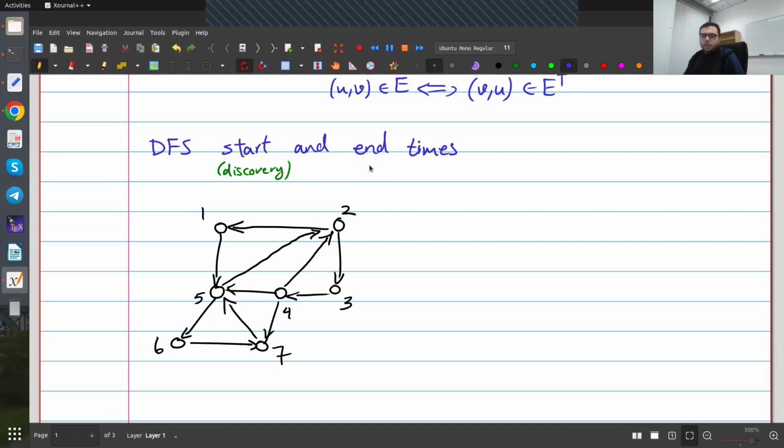So if you want to think about the colors that we had before, like white, gray, and black, the start time is the time when my node becomes gray for the first time. And then the end time is when it becomes black, okay? So let's just do an example of this. Let's say I have this graph and I want to do a DFS. So let's say I start my DFS from vertex 1. Now, this means that the discovery time or the start time of vertex 1 is just 1. So I'm going to write it like this.